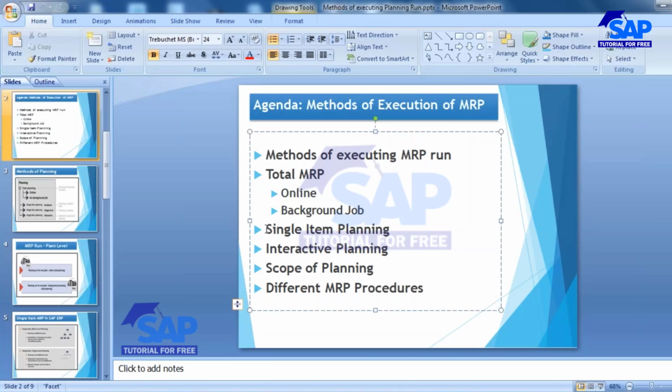Then we'll see how to do a planning run for a single material, single item planning. And in single item planning, what are the different procedures? Then what is interactive planning? And then we'll see scope of planning. We'll understand what scope of planning is and why it is used, and then we'll see the different MRP procedures in the system. So let's move on.